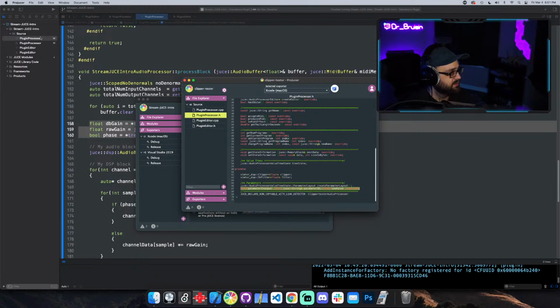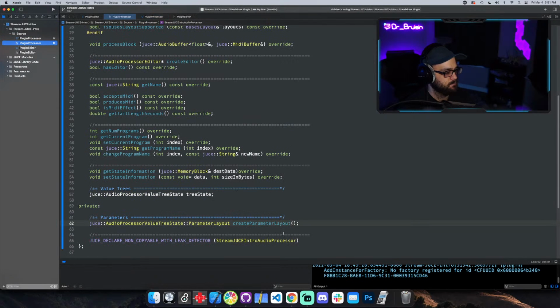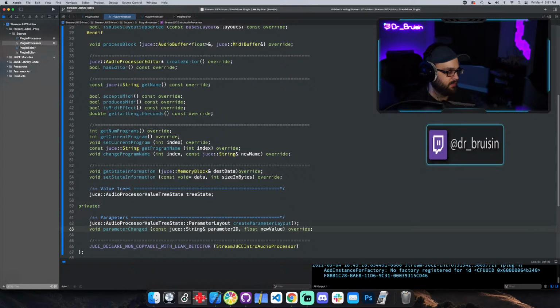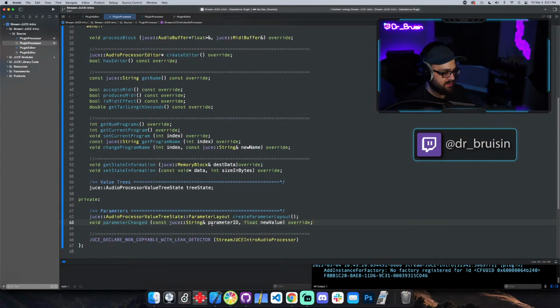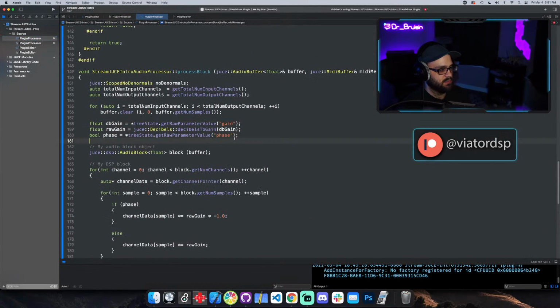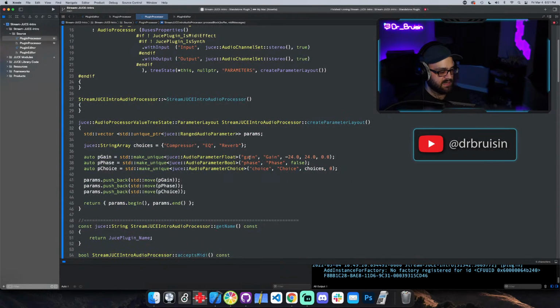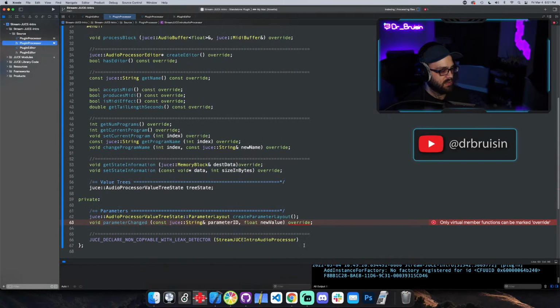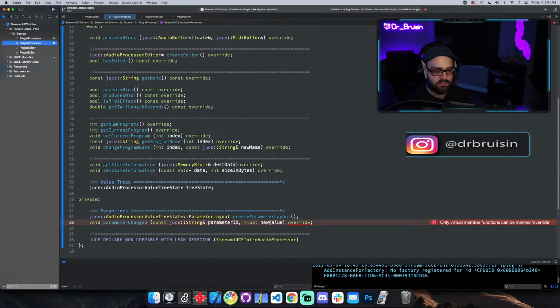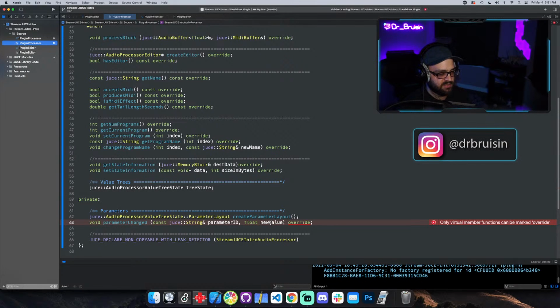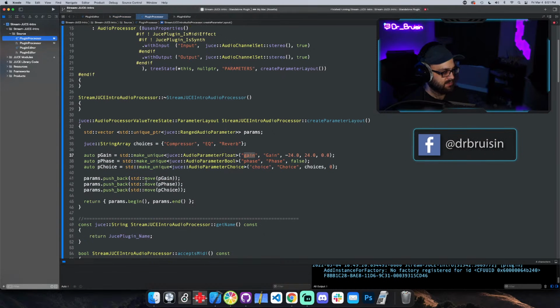So what this is going to do, parameter changed, it takes in a parameter ID, which is this ID right here that we set up at the top. This is the ID right here. And then it takes in a new value, which is the actual value being changed by the slider or whatever. So we can implement that.